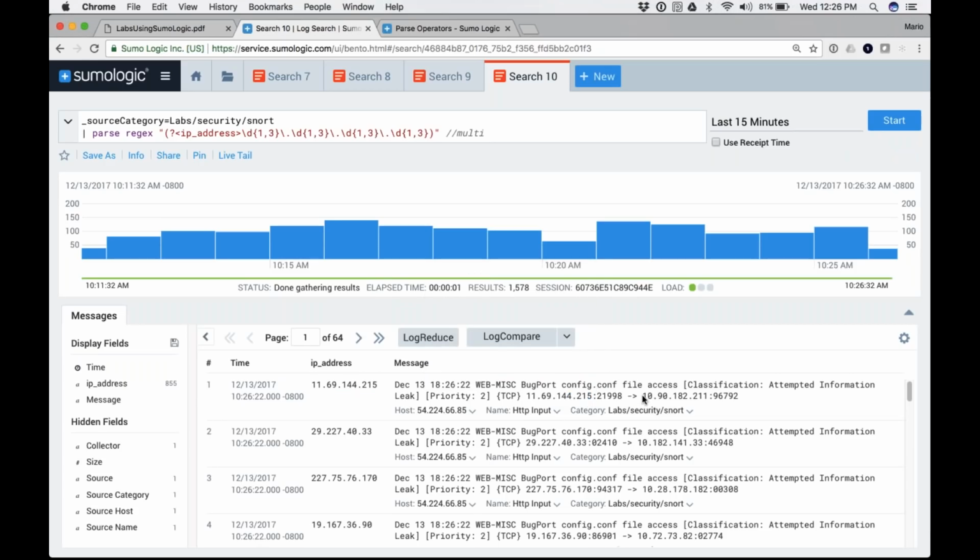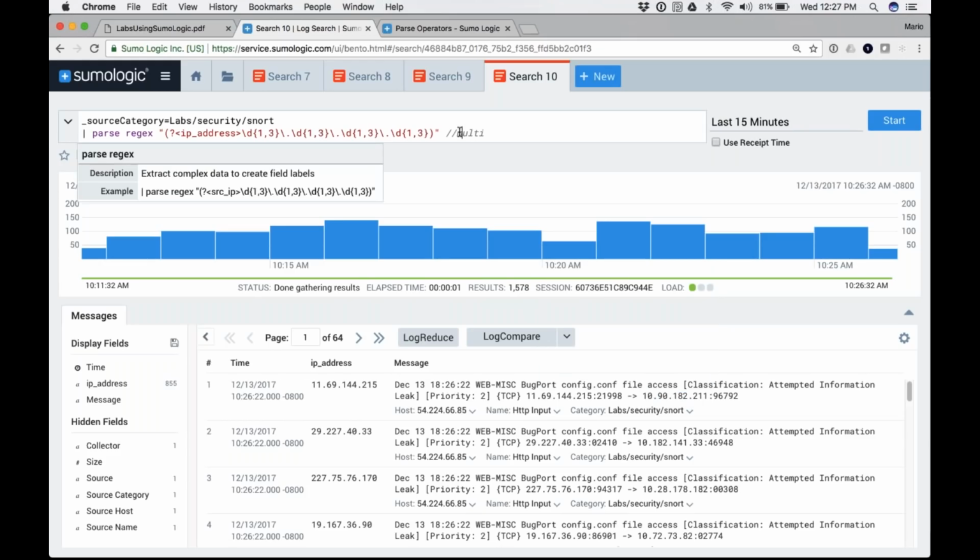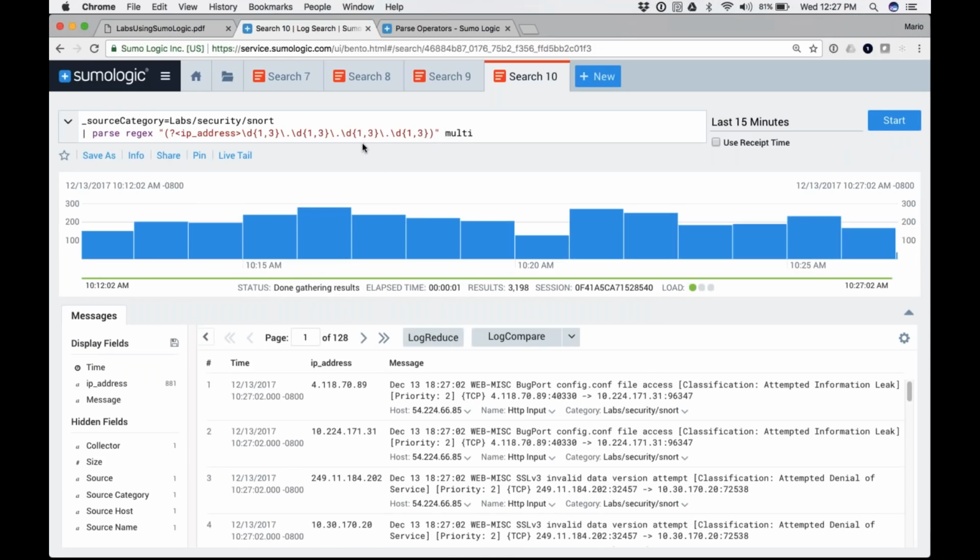But it so happens that snort data happens to have a second IP address, or a third one, or a fourth one, right? By default, parse regex, when it finds one IP address or one pattern, that's where it stops. Parse multi allows me to say, hey, you might find this pattern numerous times within one same message. I want you to extract each and every one of the values from it. Perhaps you have several users within a message. You have several emails within a message. Multi allows you to do exactly that.